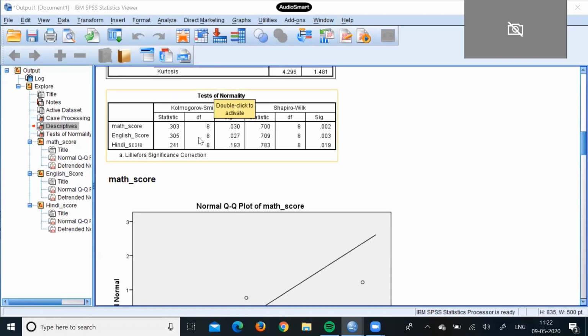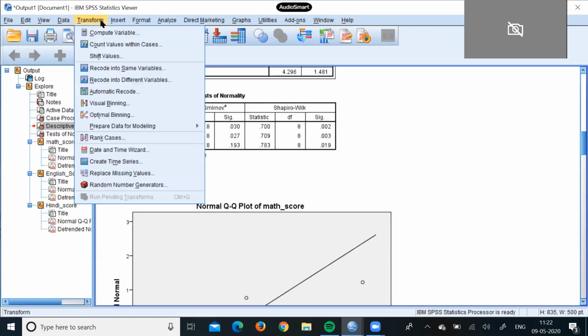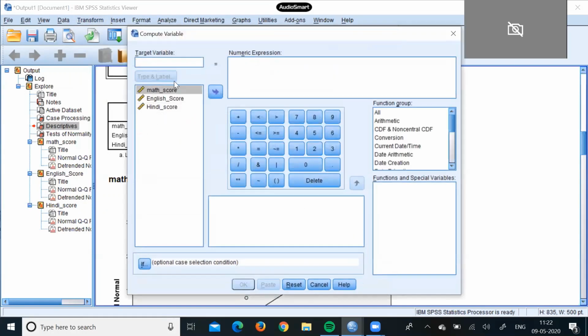So we will go again to Transform and Compute Variable. When you click on this, a new window will open, and here you will take the log of both the variables, math score and English score. What is your target variable? Let's say the name you will give is log underscore math score. Okay, means we are taking the logarithm of both the variables, math score and English score. So that is my target variable.